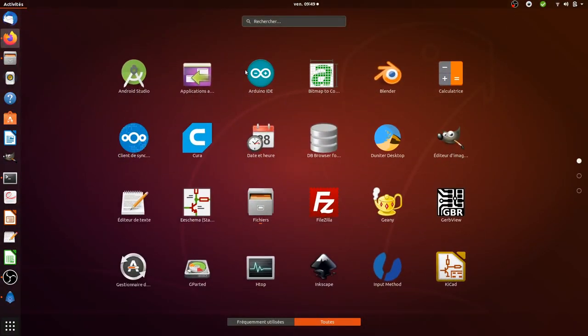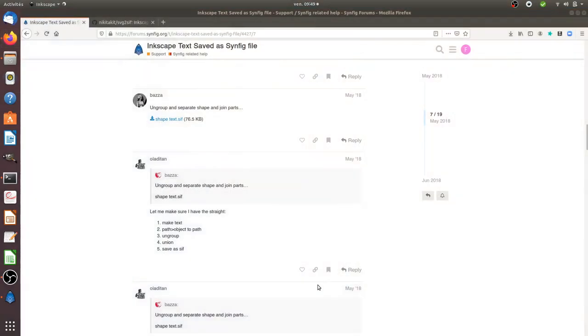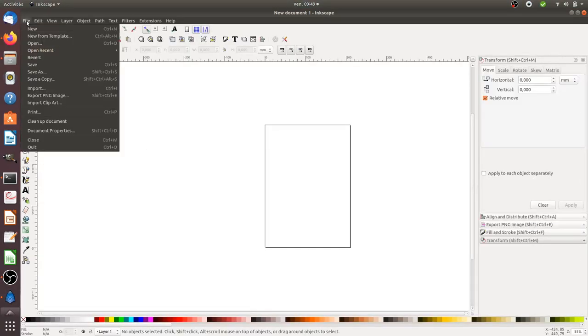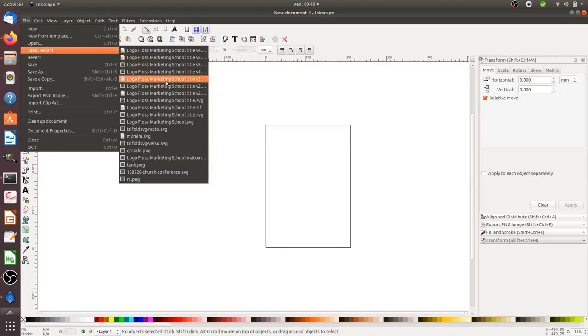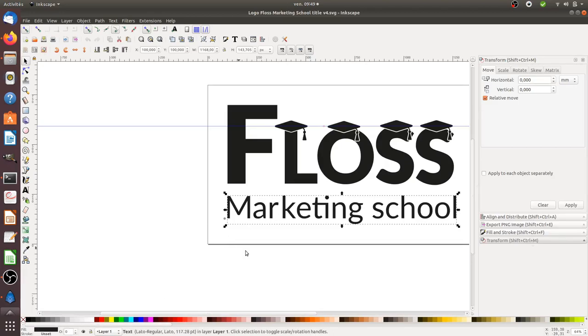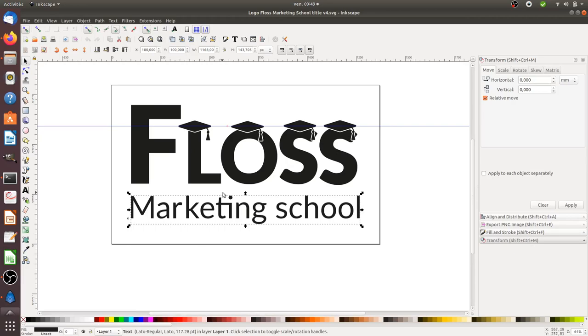So I'm just gonna go within Inkscape, and then I'm gonna access back to the file that I was importing. I'm just gonna click on open recent. I'm gonna open the V number 4. So here's the guilty one. Here's the text which is not properly supported. So you need to click on it.